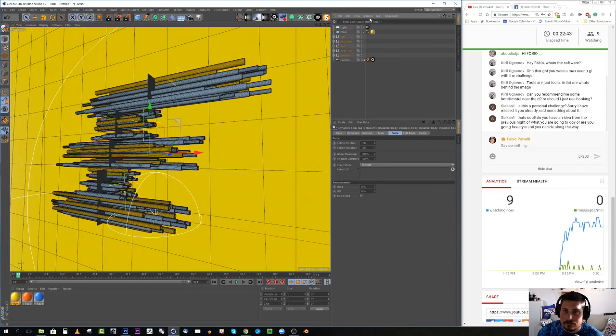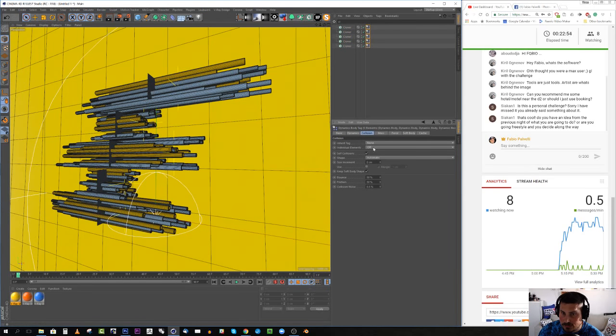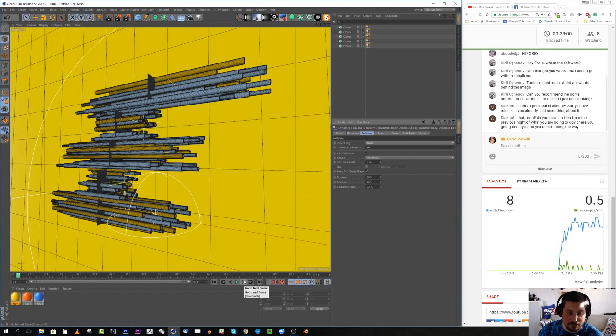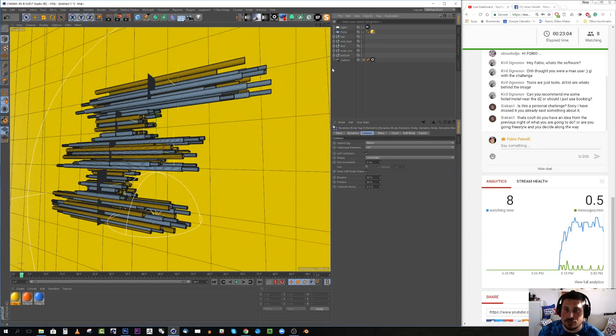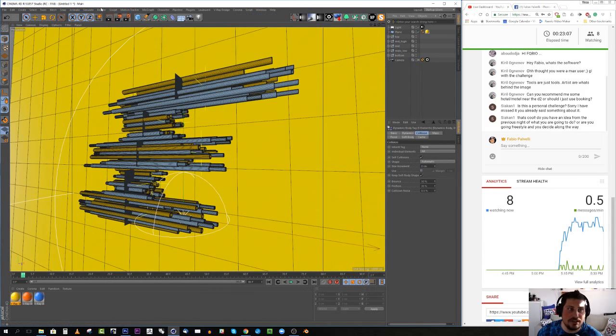There we go. Hold on, let me see if I applied it to all the children, collision, inherit tag, individual elements all. Okay, I'll go back. Yes, and now this should give me sort of a geometry that is not intersecting. Let me render it.